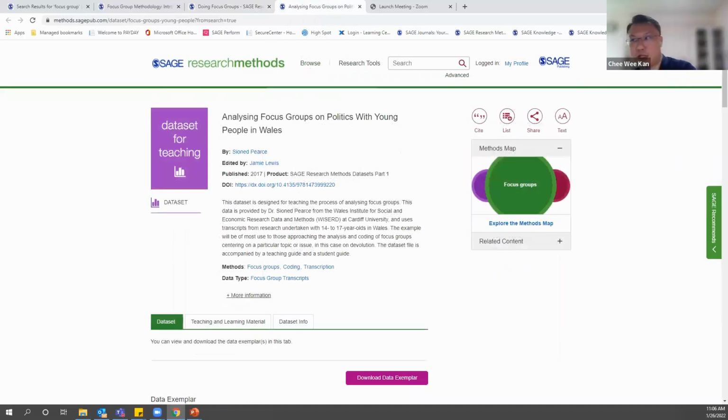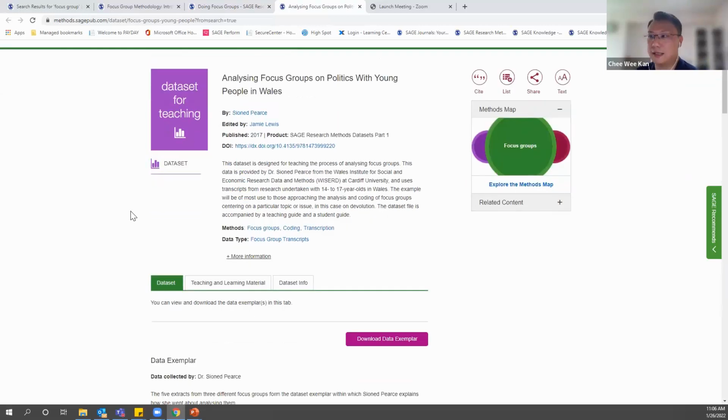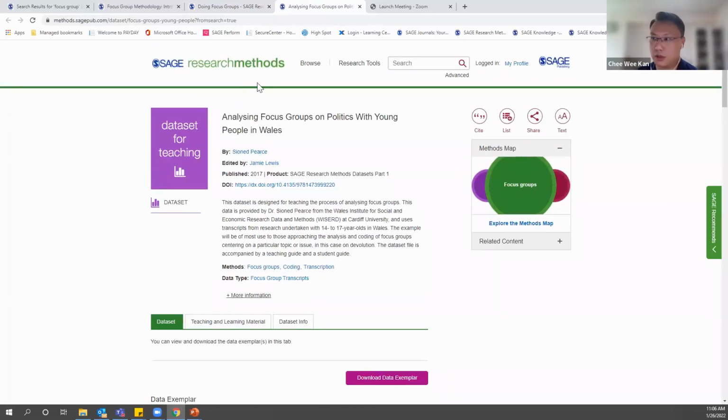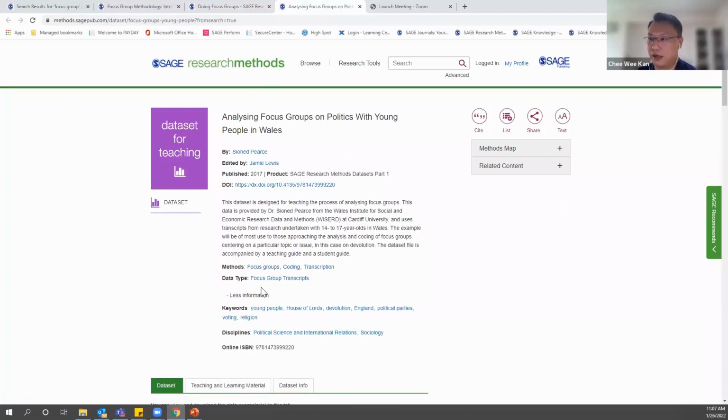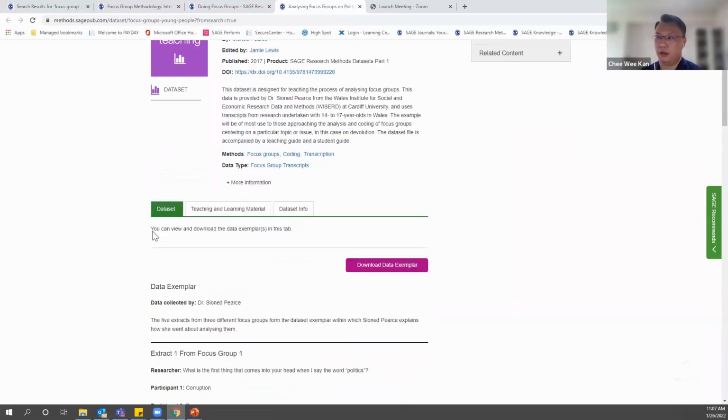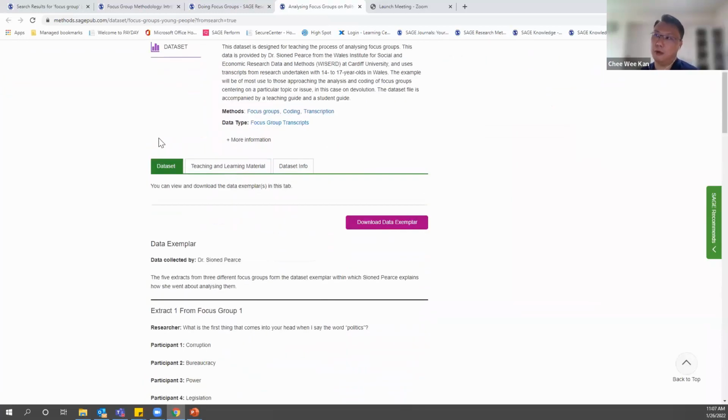Now, this is the page of the data set. So data set, you can see similarly, just like books, it does have the information. Now, if you want more information, then you can come in here and look at the keywords or what the discipline is based on, and so on and so forth. Now, what is more significant in the data set itself will be the tabs.